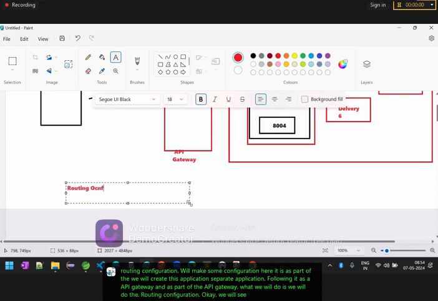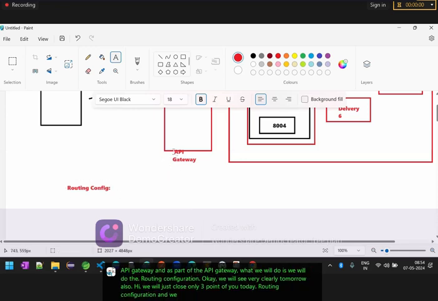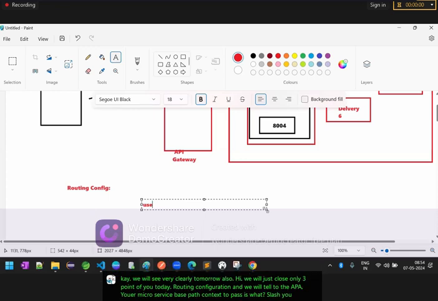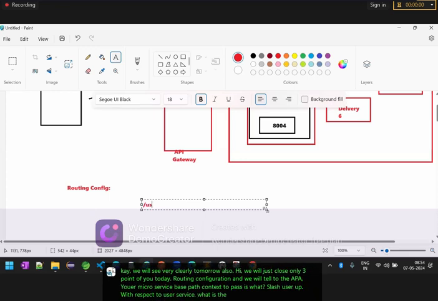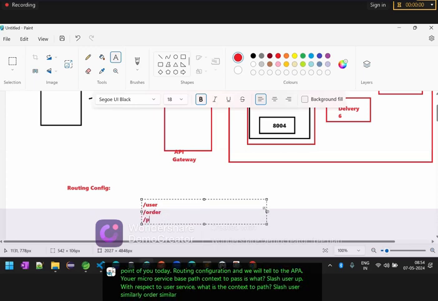Okay, we will see this very clearly tomorrow also. We will just close only the theory point of view today. Routing configuration. And we will tell the API gateway, hey gateway, for the user microservice, what is the base path, the context path? /user, right? Similarly, order. Similarly, payment.